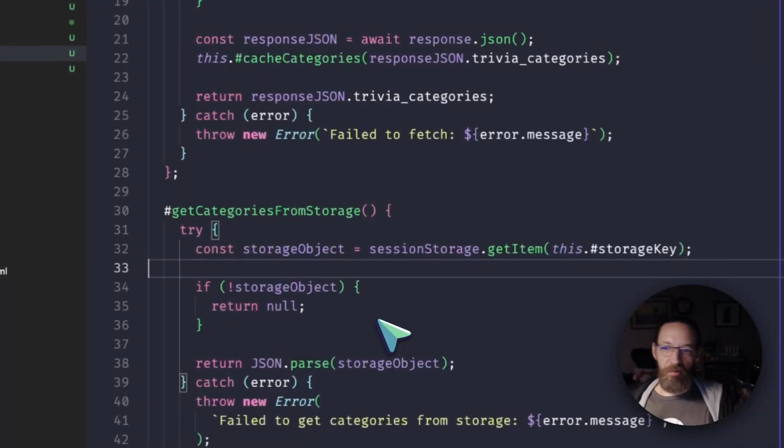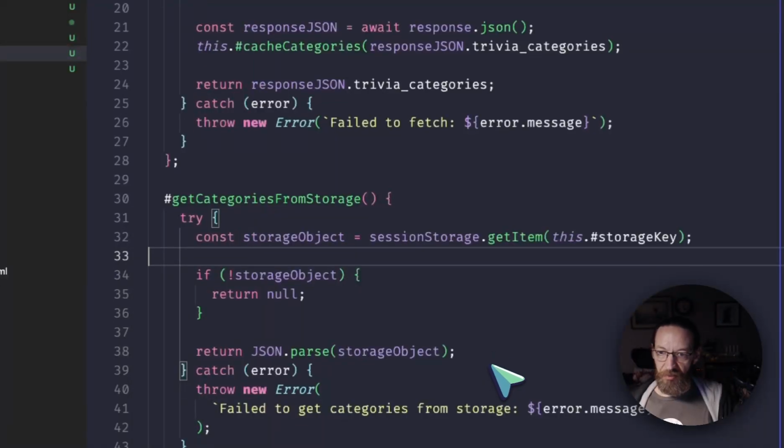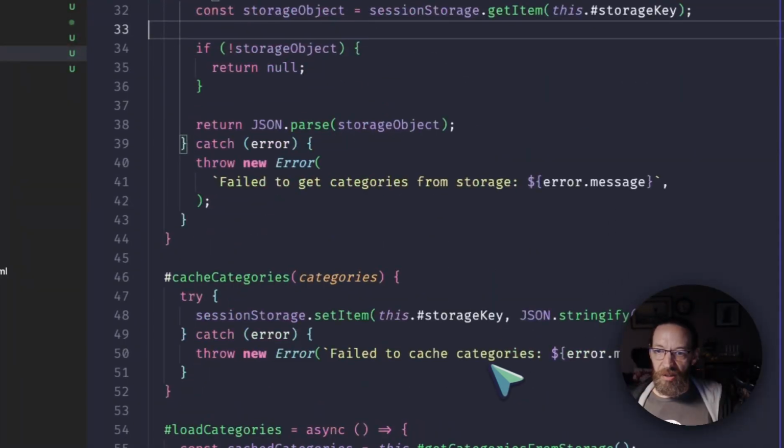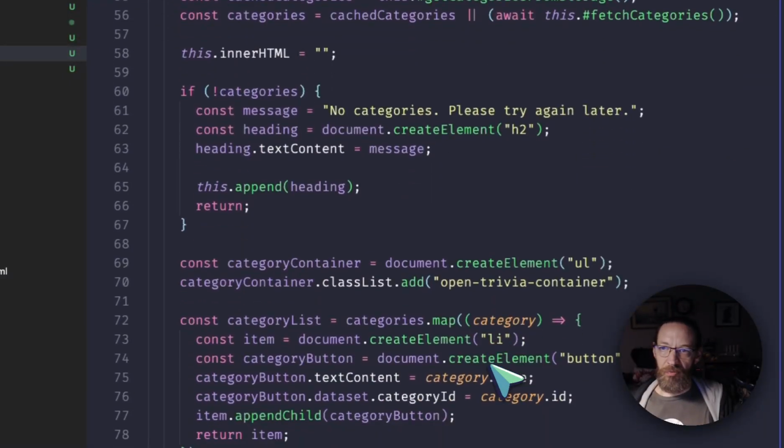If we don't have anything, we return null. If we got it, we're parsing that storage object and we're returning our object. Again, in a try catch, in case something goes wrong, either getting stuff from local storage or parsing our JSON.